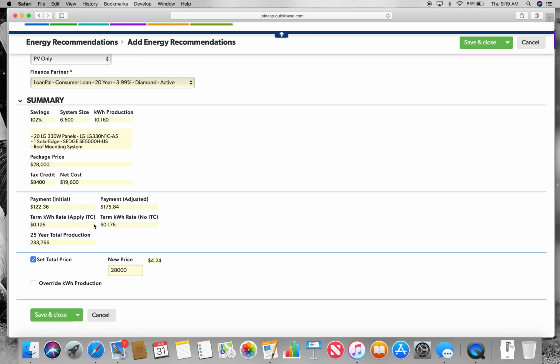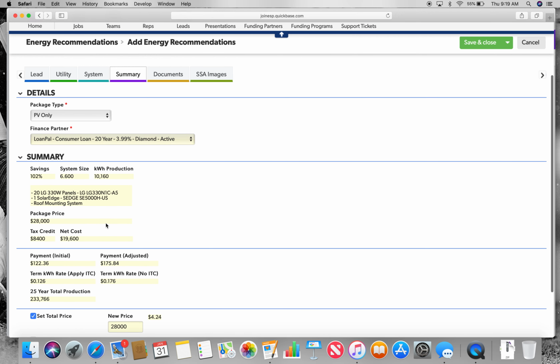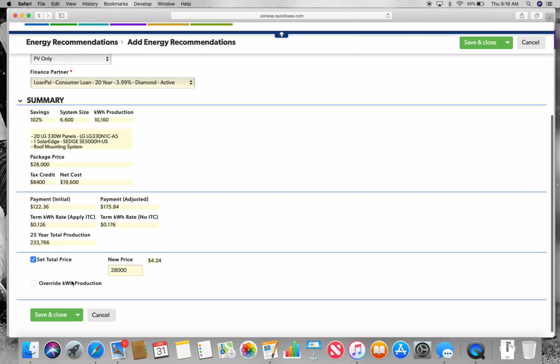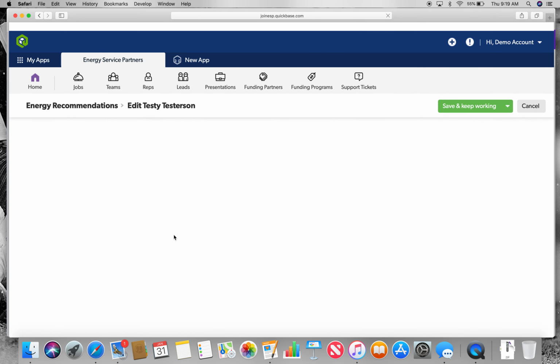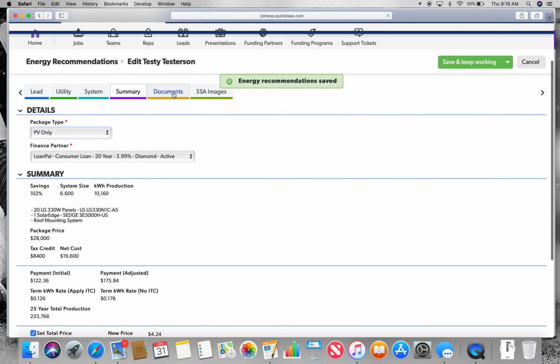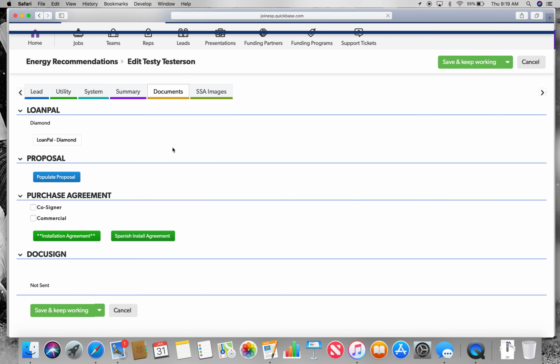Then these figures are interesting if you care about talking about them or sharing them with your group or with your customer. As you progress through, now it's time to send some documents. So we're going to save and keep working. And now we have some documents we can send. So there's a few things to look at.